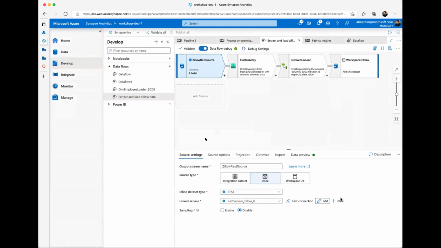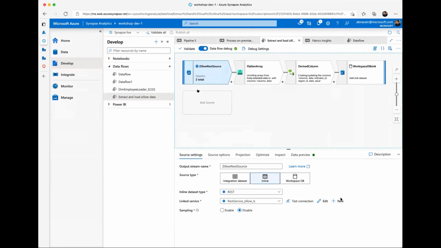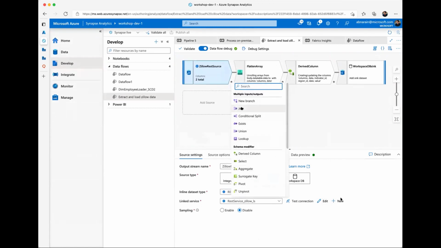Now I can start with my data flows. This is my data flow, and I've named it extract and load Zillow data. Start with the first step, and you can easily add more steps based on your requirements. You can create a new branch of this, or you can do a join in case you have other data. For example, I can give you an exercise, and these are the things we'll do in the workshop: we will do exercises, and we'll give you certain tasks. I want to join this data. Let's first get started with consuming this data.